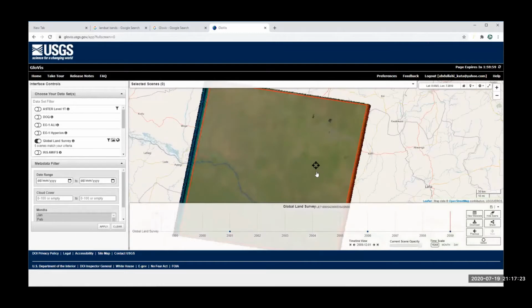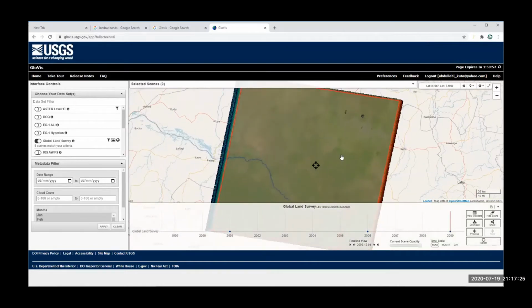So you can see it now, it has come out. This is the Landsat scene of Abuja. What you do is come to the left-hand side, the left corner. There are a lot of satellite images, from ASTER Level 1T to Hyperion to Global Land Cover to Landsat 1 to 5, multispectral, thematic mapper, enhanced thematic mapper, Landsat 8, ArcView, Sentinel and SRTM.